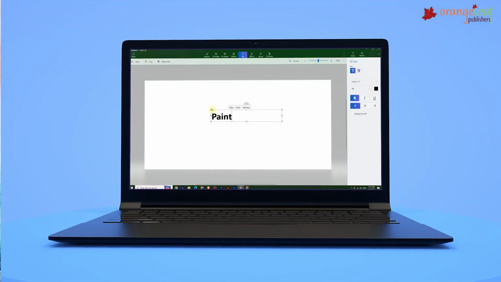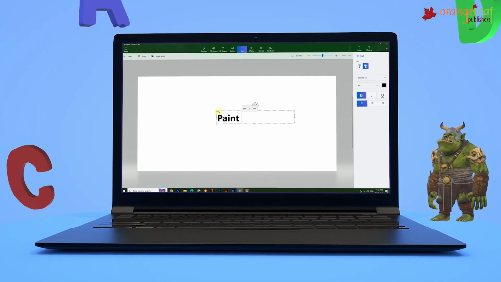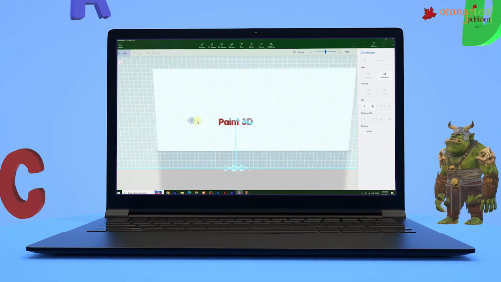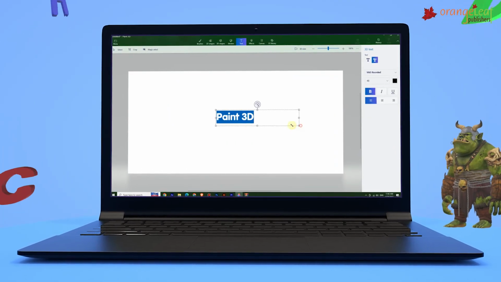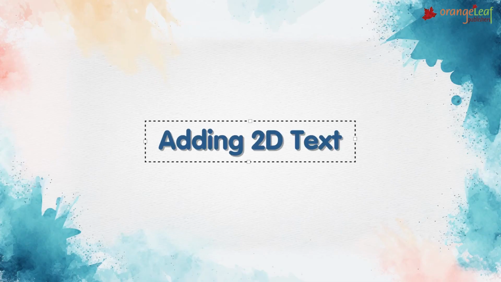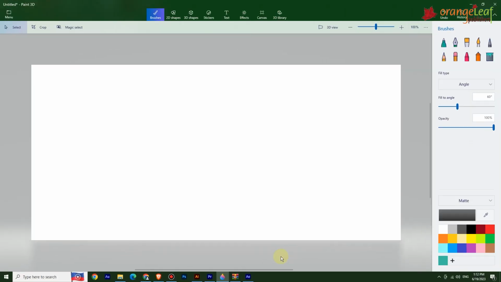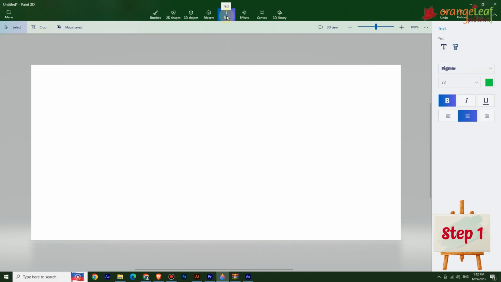The text tool is used to add text to the canvas. It provides options for 3D text, font, size, color, style and alignment. Adding 2D text. To add 2D text, let's follow the given steps. Step 1. Click on the Text tool on the toolbar. It replaces the right side panel with text options.